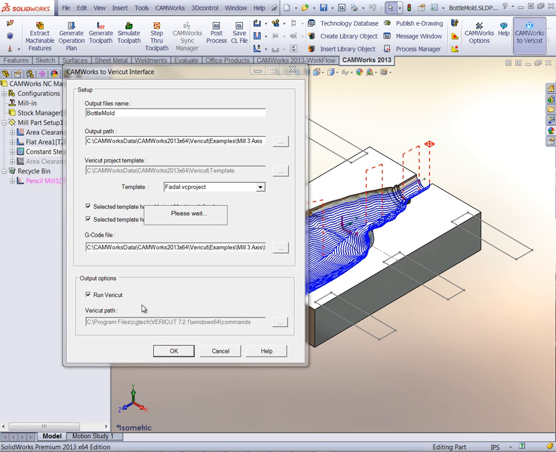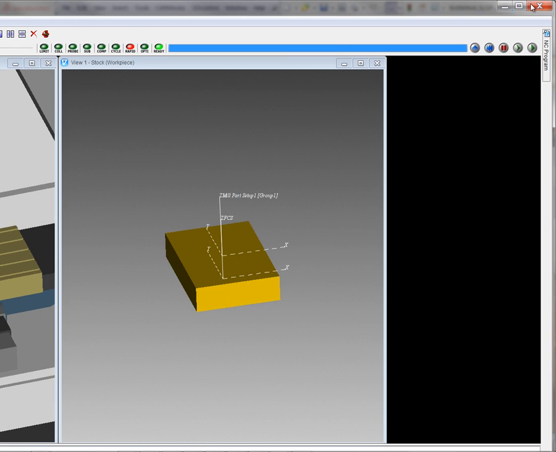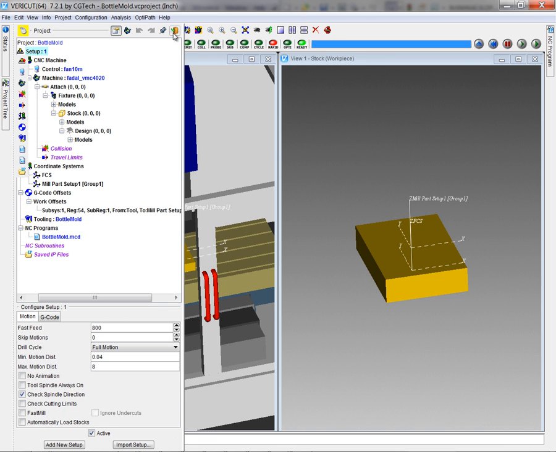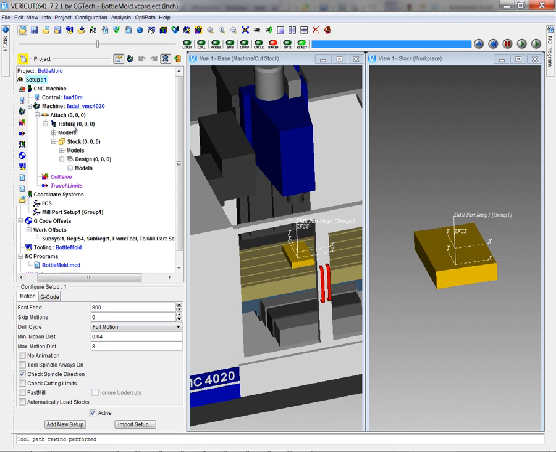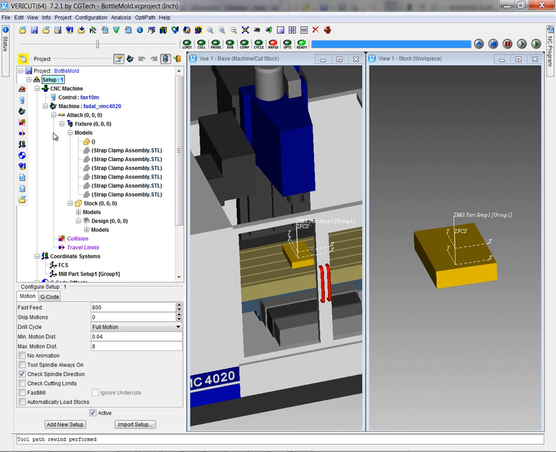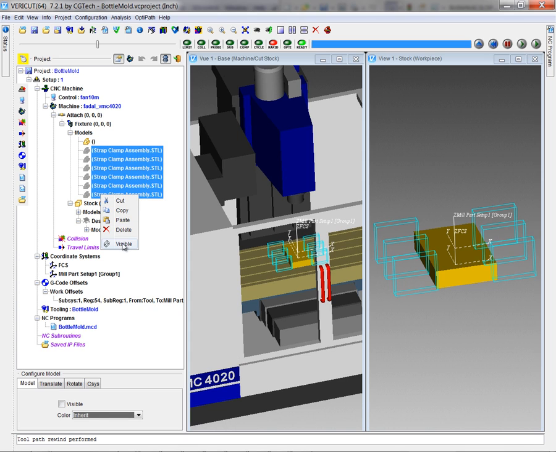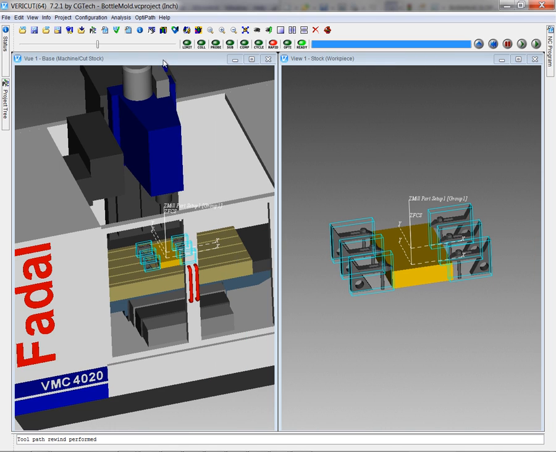When VeriCut launches, you can see the part stock, tools, and G-code are brought over from CAMWorks. Since we are using a predefined template, I will come over here and unhide my clamps that would hold this part to the table. This way I can verify that my tool path won't hit the clamps.